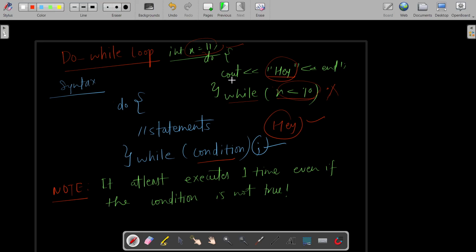We have to give the expression within the do section only, in order to control the loop execution. So let's try to code this program, and let's see the output.